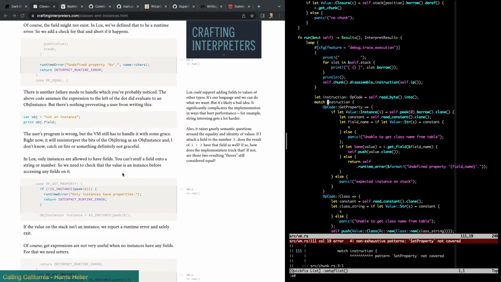In Lox, only instances are allowed to have fields. So that's what we're doing here, right? I'm checking to see if it's an instance, but now instead of panicking, I guess we're going to do this. Runtime error. Return self runtime error.